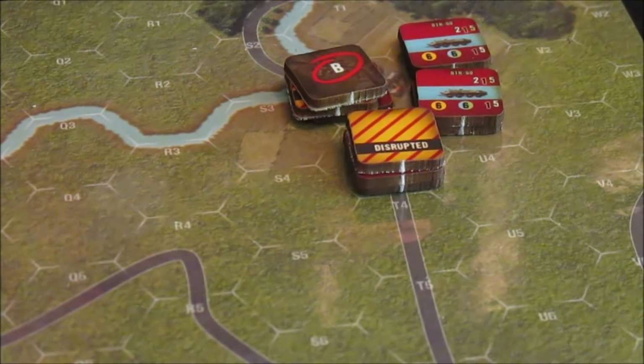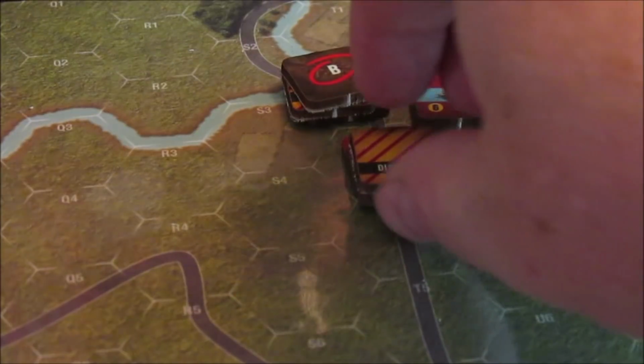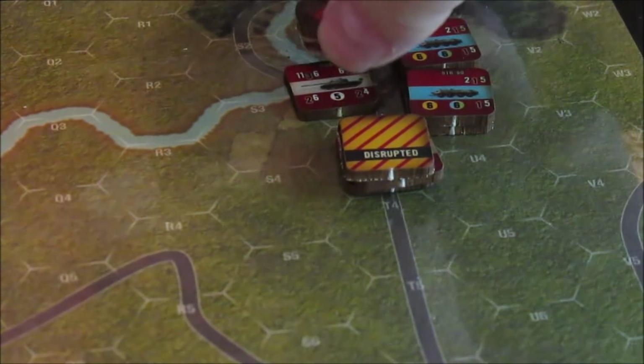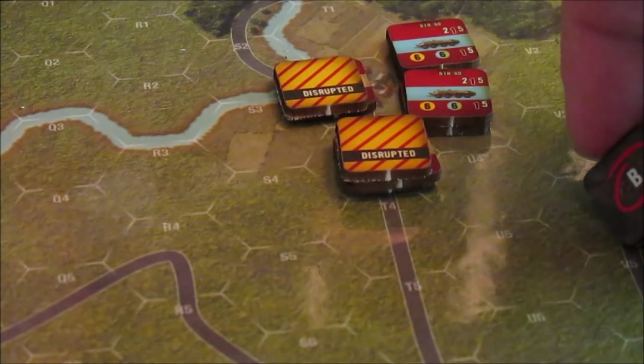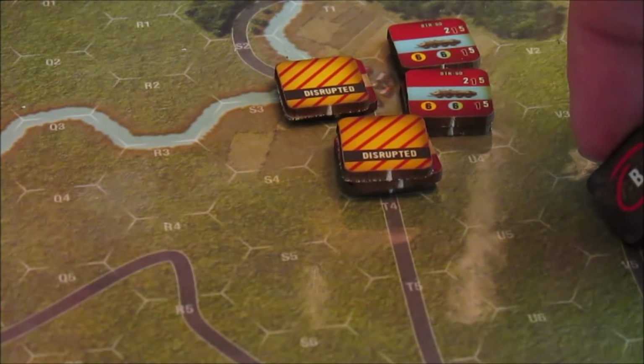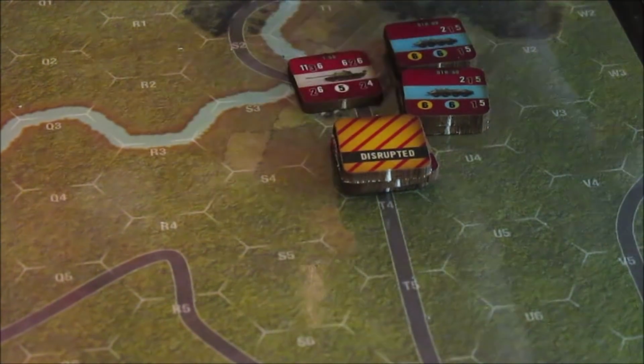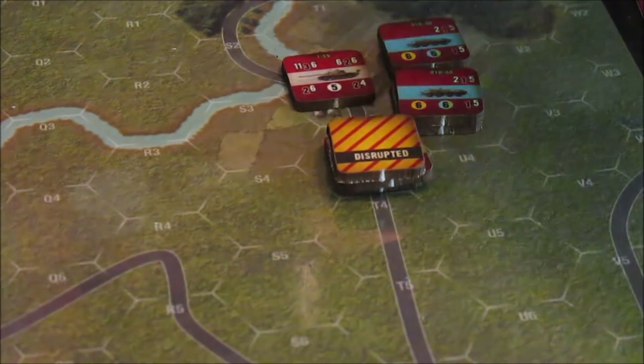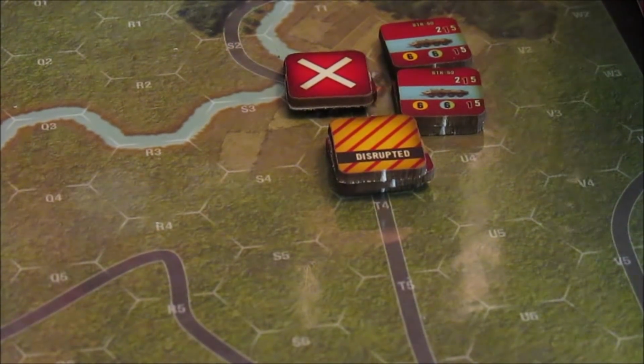Refresh. Remove ops complete and out of command markers. Well, okay, yeah, these guys. Oh, no, they're disrupted. How did they get disrupted? I think I shot at them last turn. That's why they got disrupted. Oh, no, you know what? I think that should have been an ops complete. I think I messed that up. Should have been an ops complete.